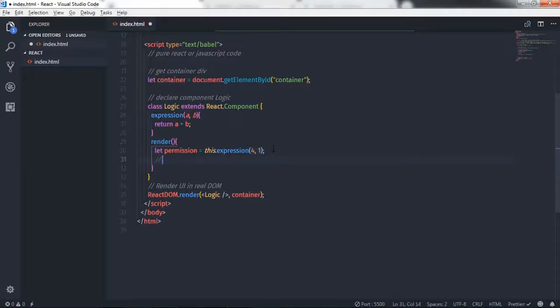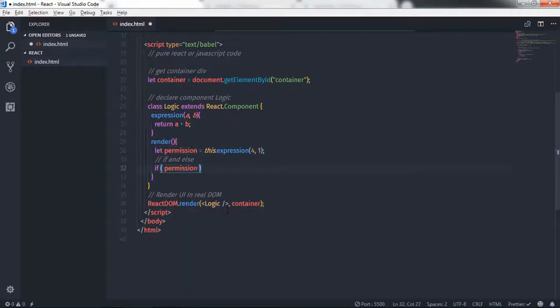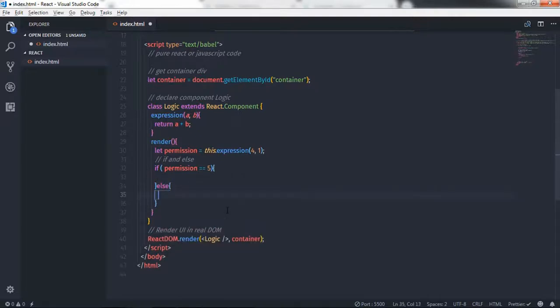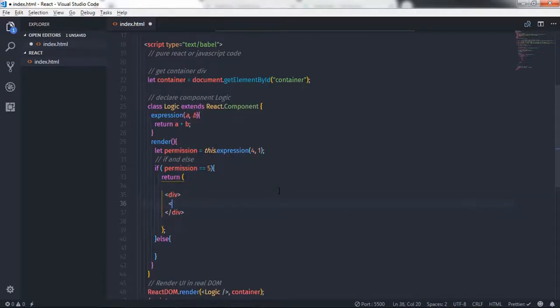So I will just create an if and else statement here. I will comment here and say if and else. So I will say if permission, this permission variable, is equal to 5, then I want to execute this if block, otherwise execute this else block, right? So in the if block, I will just say return and specify parentheses to specify multiple statements and just say here div, close this division tag and create an h3 heading tag, close this h3 heading tag and specify you are successfully logged in, right? Welcome daily.